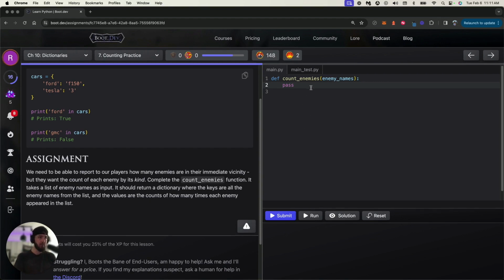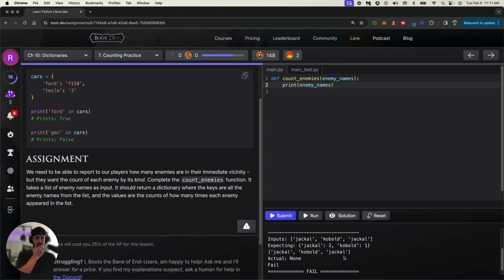Okay, so we need to count how many enemy names there are. So first, let's print the enemy names. Let's see what we got going on here. So it looks like we have 2 jackals. So we need to build this basically. We need to.